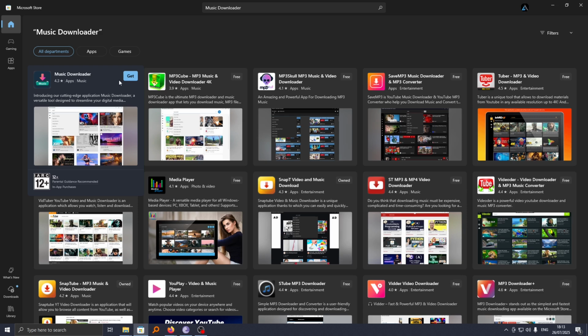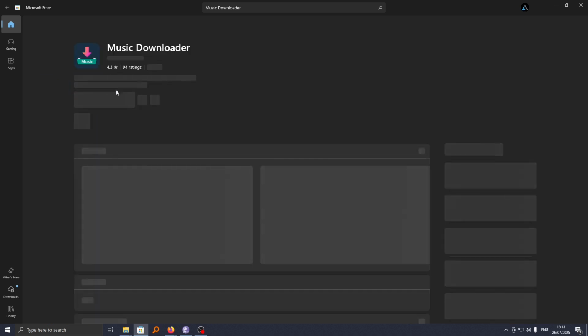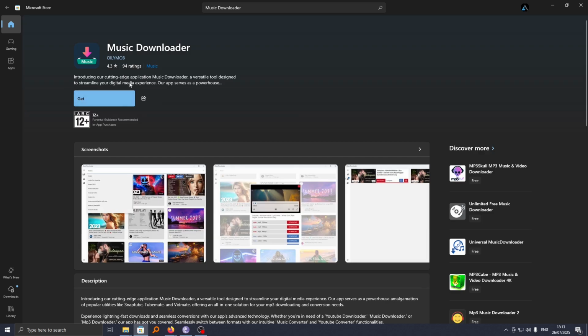To download it, you can just click on Get It, or alternatively, you can just click on it, and then it will open the app page. Go ahead and click on Get to start downloading the app. Shortly, the process will begin and the app will be downloaded on your computer. Once it is downloaded, it will be installed directly. And look at that, the download is done.